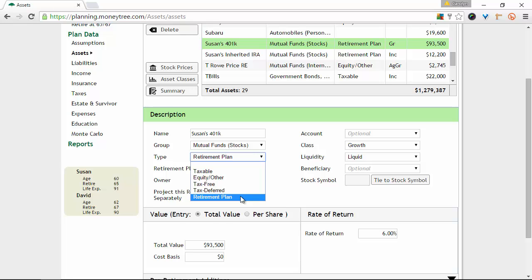The program groups the assets by their taxation type. So all taxable accounts get pooled in one pot and projected going forward. Equity and other, same thing, get separated in their own pot, tax-free, tax-deferred, and retirement accounts. Sometimes we get questions on the differences between these types. Taxable is going to be anything that's earning purely ordinary interest, so something like a checking account, savings account, CD are going to go under the category of taxable.